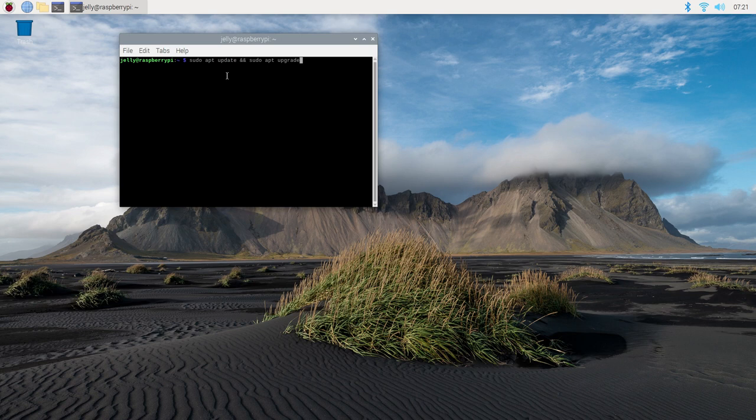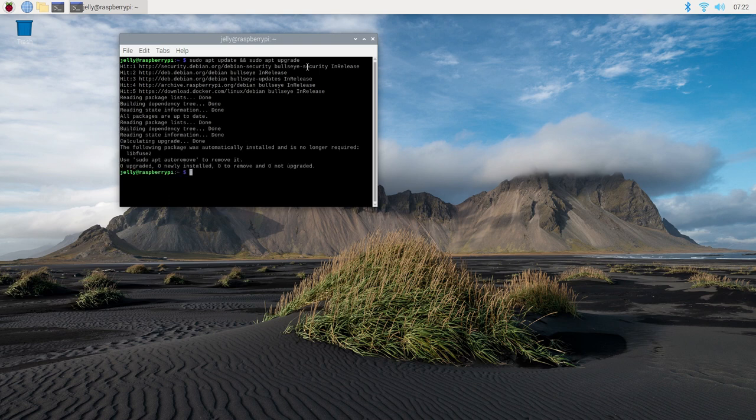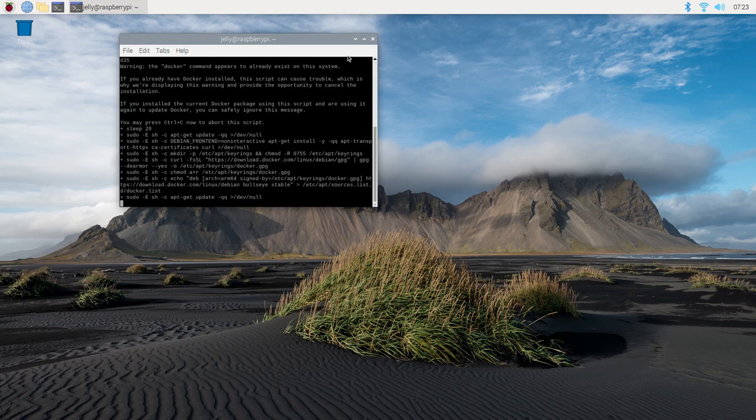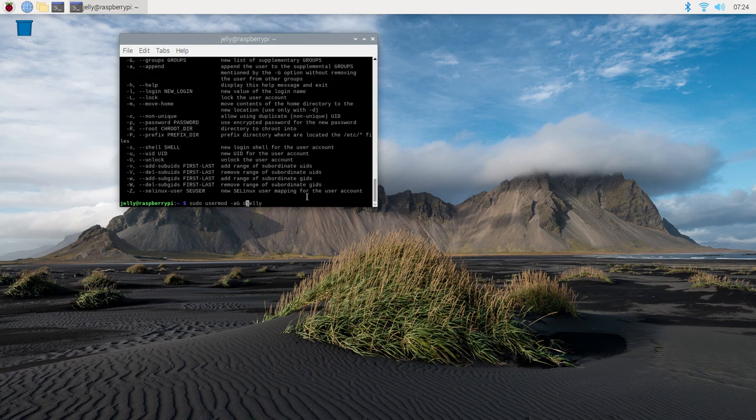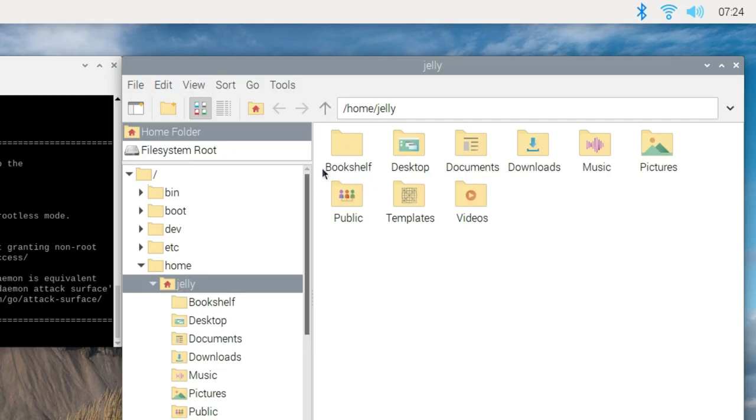To get started, open Terminal and make sure your system is up to date. Next, we want to go ahead and install Docker. Then we need to add Docker to our user group. In my case, the user is Jelly. Keep in mind, this will be different for you. You can find your username in the root directory. After that, you will need to reboot.